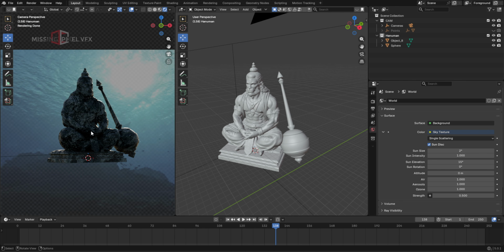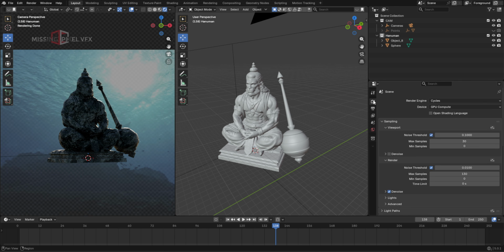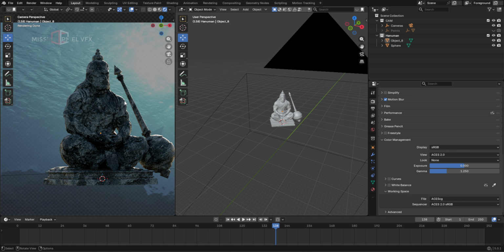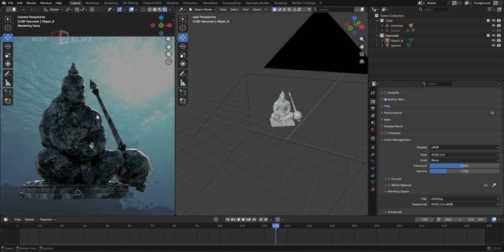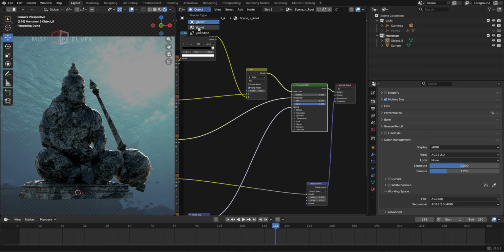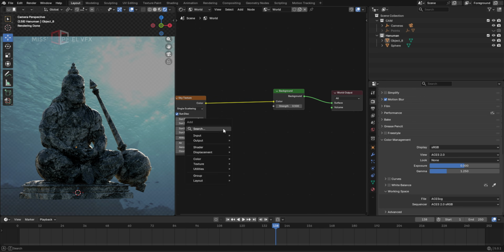Now since it's ACEScg, it's too dark. I will simply go to the color management settings and I'll make it 1.5 or maybe 1.25, something like that, a bit more diffuse than what we have now. Now the light is too bright and white. We want to make it more bluish or cooler tone because it's underwater. So I'll go to the shader option and go to the world setting. I'll simply add a mix color.